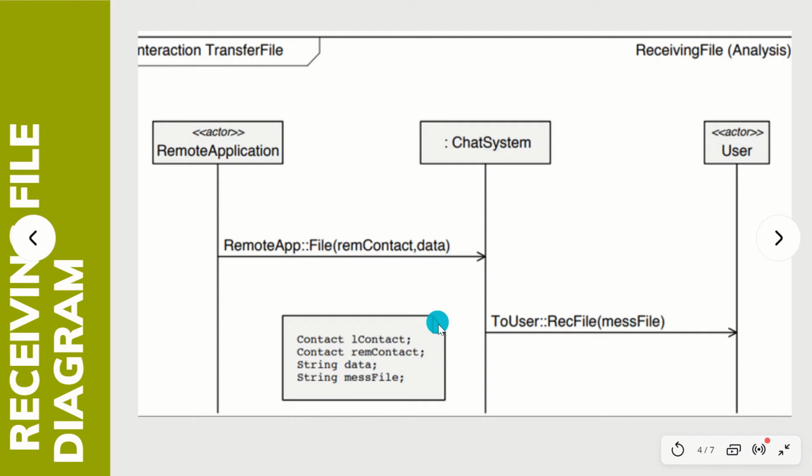In this node, we can see the attributes or parameters of this diagram, and we can see very quickly that, for example, REM contact is a contact type, data is a string, and the message file is also a string.